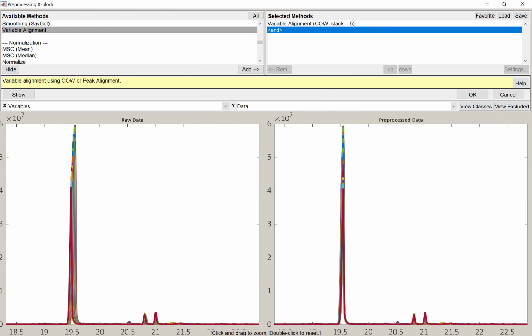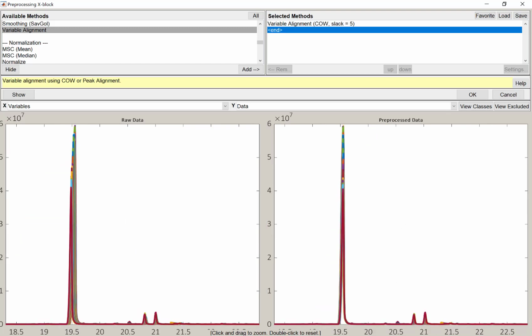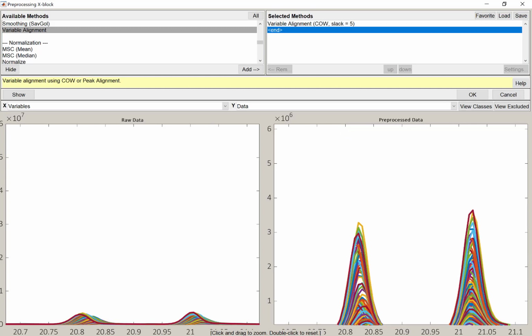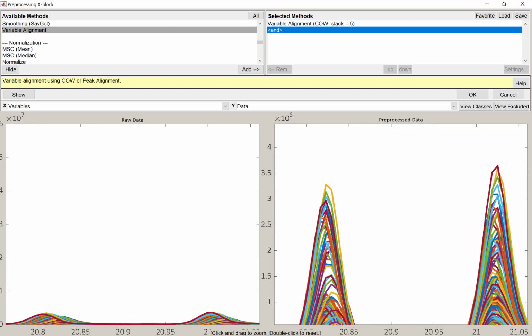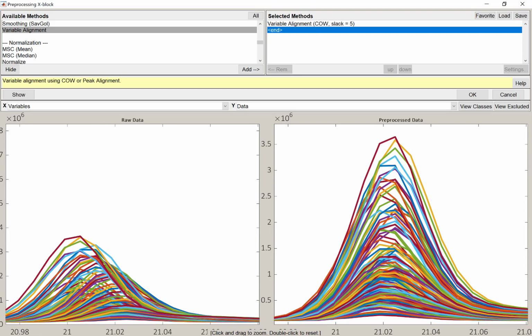Well, definitely we got the big peak quite nicely aligned. We may also have overdone things a little bit. Maybe we changed the shape. If you look here, you can see that the peaks are fairly Gaussian, but that's not really the case here. So maybe this was a little bit too flexible. Let's have a look at the smaller peaks and see how well we did here. Well, we did a pretty good job there.